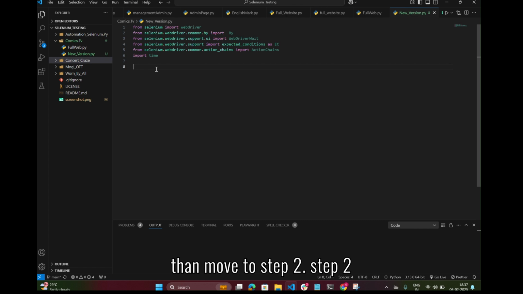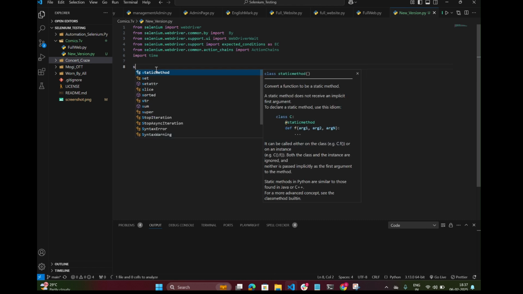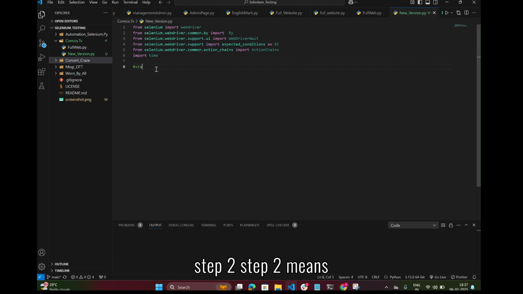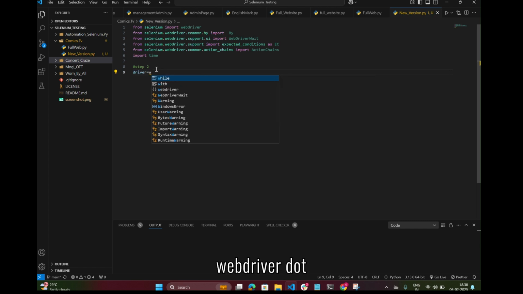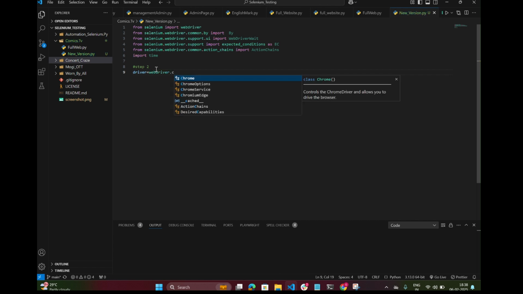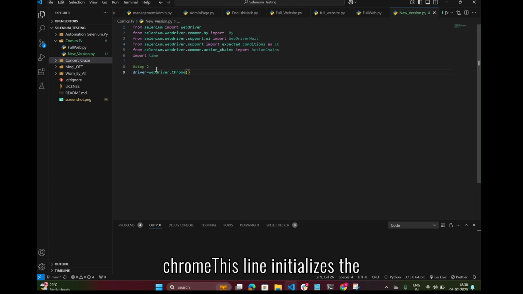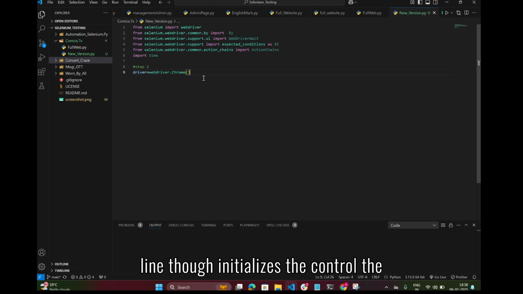Other than that, move to step 2. Step 2 means initialize WebDriver. Okay, initialize WebDriver. Now driver equals webdriver.Chrome(). This line initializes the Chrome WebDriver, which will control the Chrome browser. It can also be done for the Edge browser and Firefox, and so on.